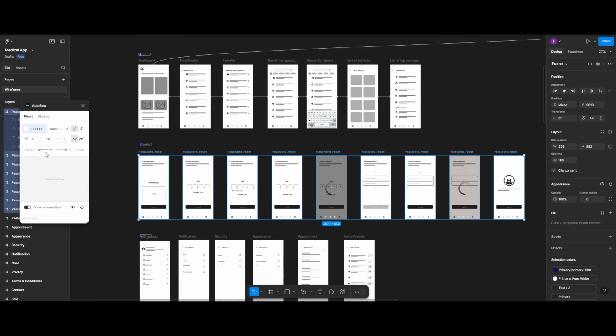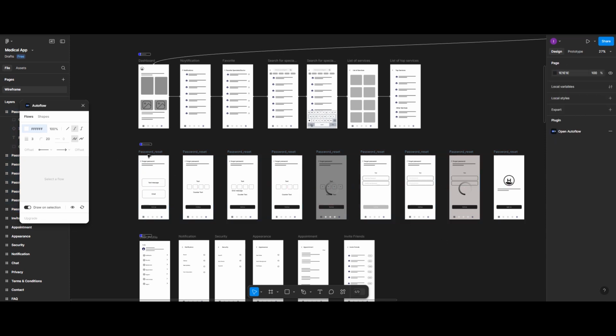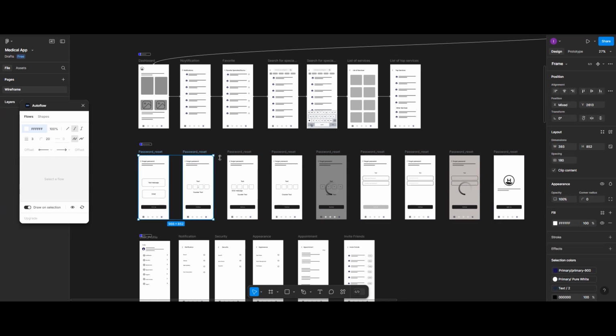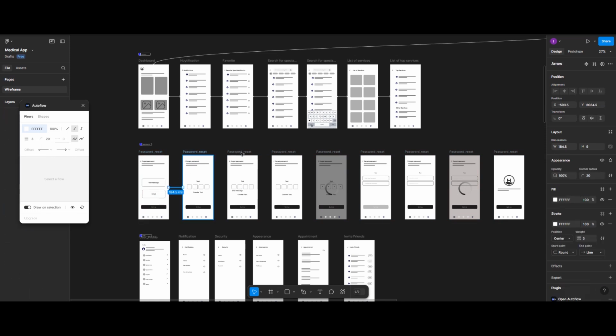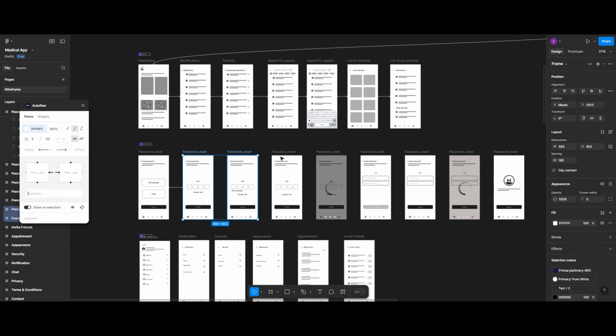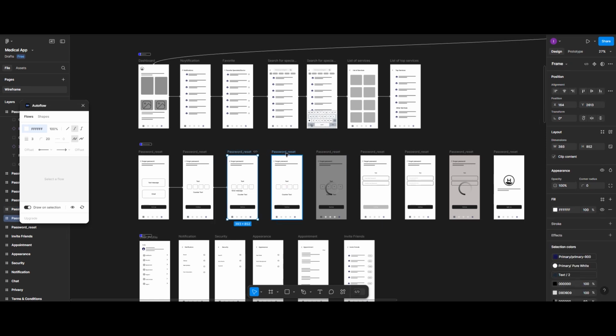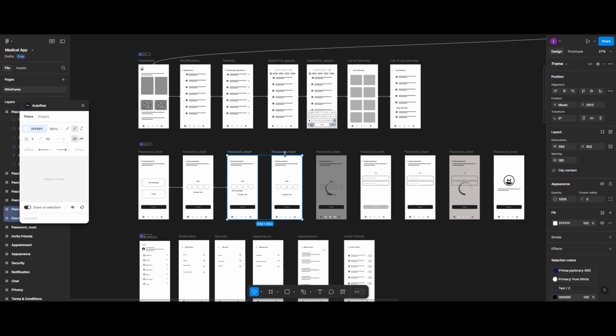With them all selected, we have this in white color, right? So we select the first screen. If the user taps on reset password, they are prompted to the next screen. From there, we go to the next screen. From there, we go to the next screen. And here, connect to this screen.